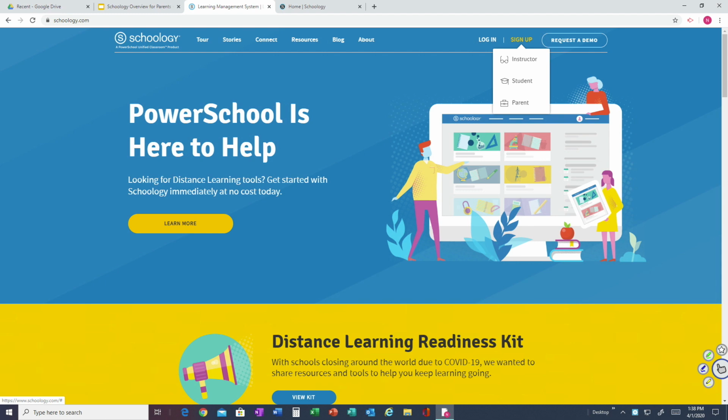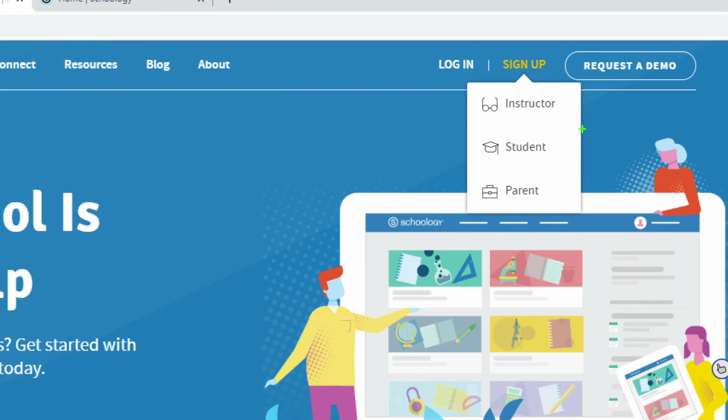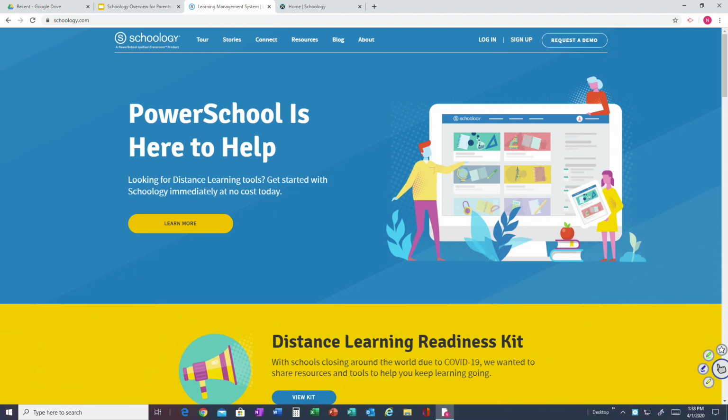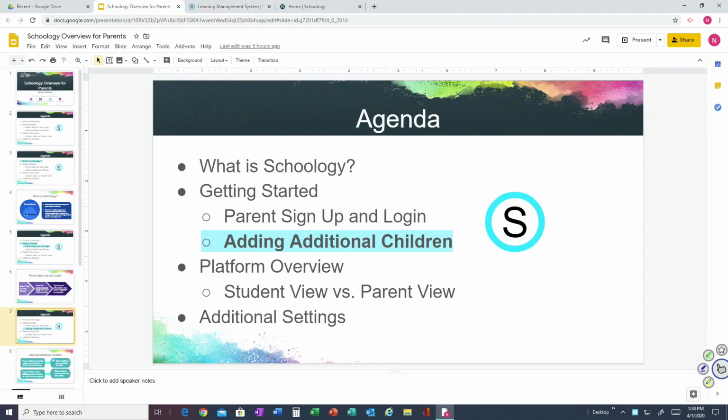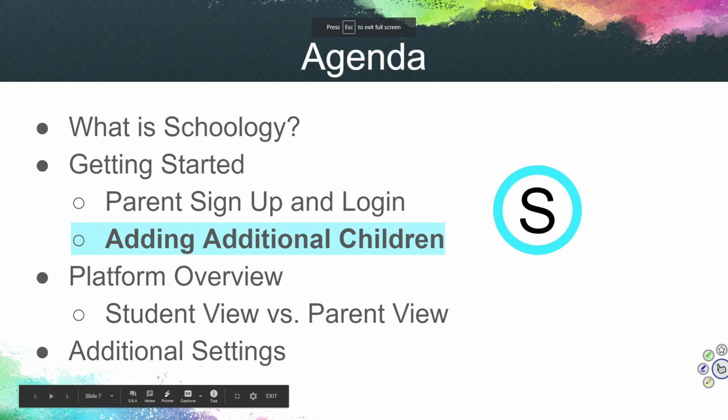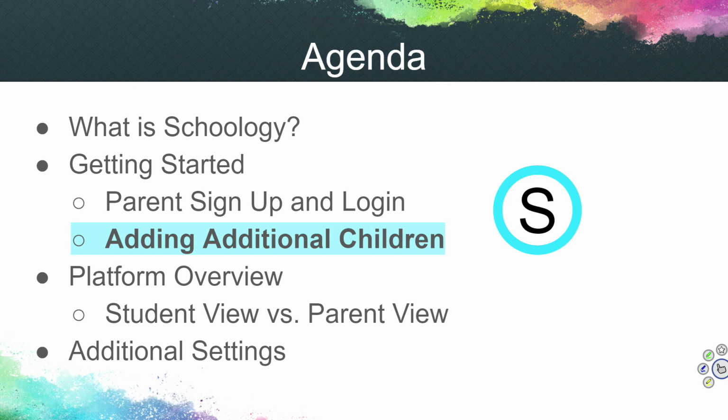Now, when I hover over sign up, here are those three different options that I mentioned to you before. This is where you will select parent. It has a briefcase next to it, and that's what you're going to select if you're signing up for that first time. Now, I'm currently logged in, so I'm not going to show you that sign up process, but you are going to be prompted with that important information that you're going to want to have ready to go.